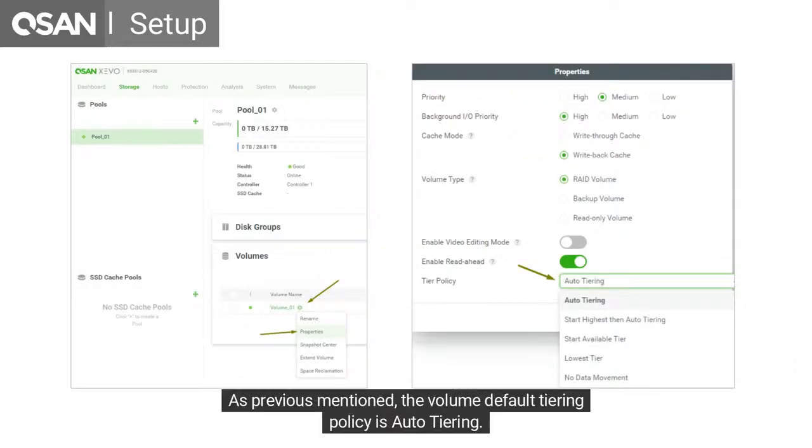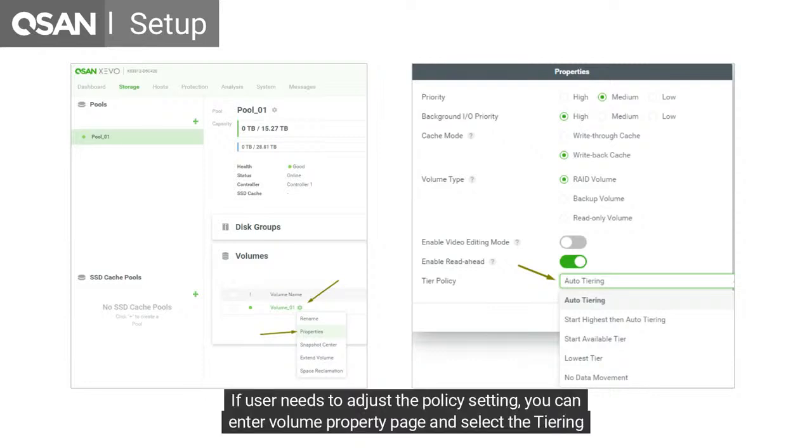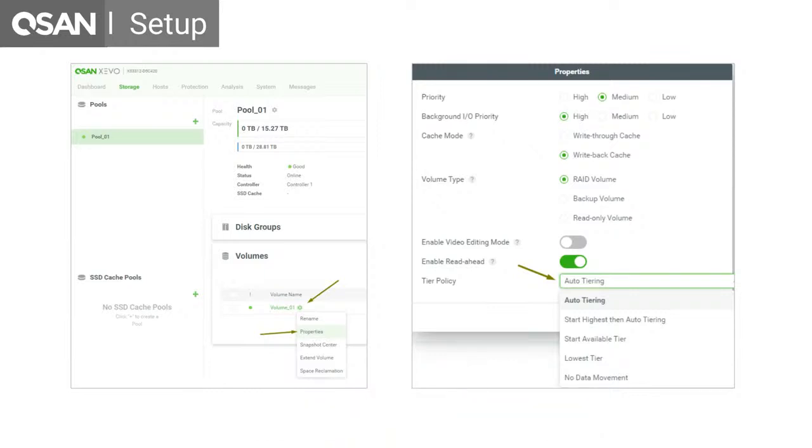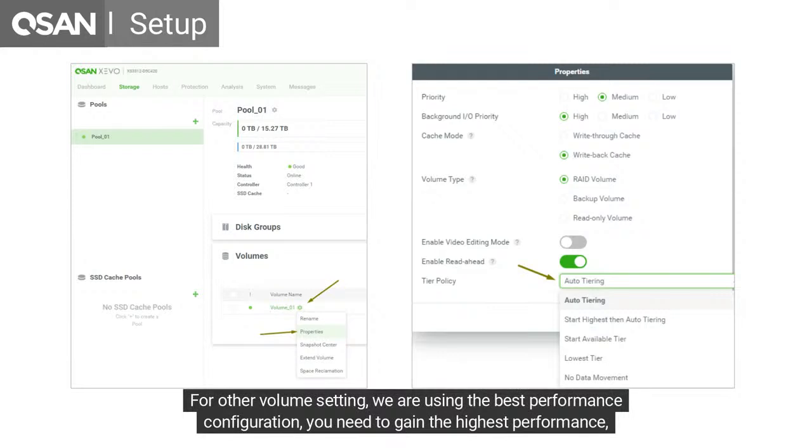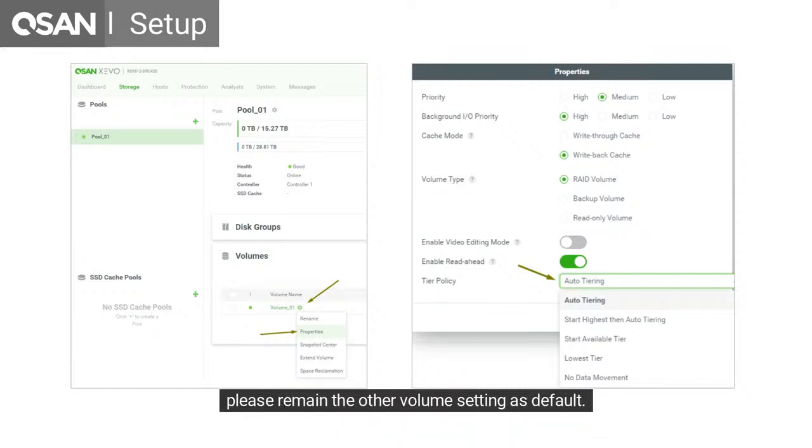As previously mentioned, the volume default tiering policy is auto tiering. If the user needs to adjust the policy setting, you can enter the volume property page and select the tiering policy you need. For other volume settings, we are using the best performance configuration. You need to gain the highest performance, so please leave the other volume settings as default.